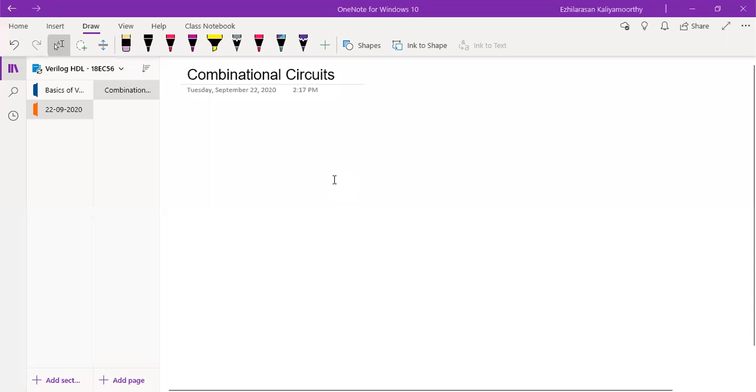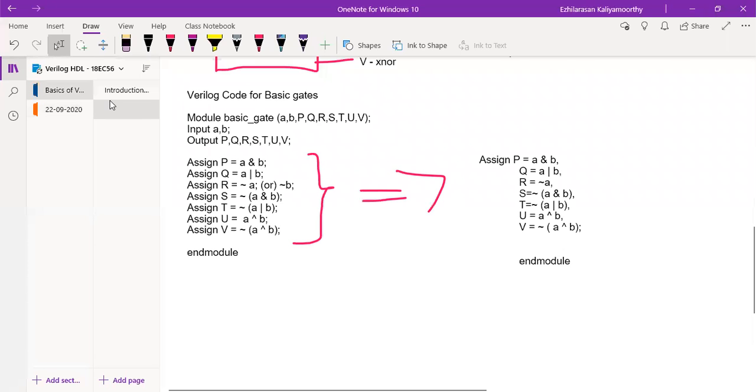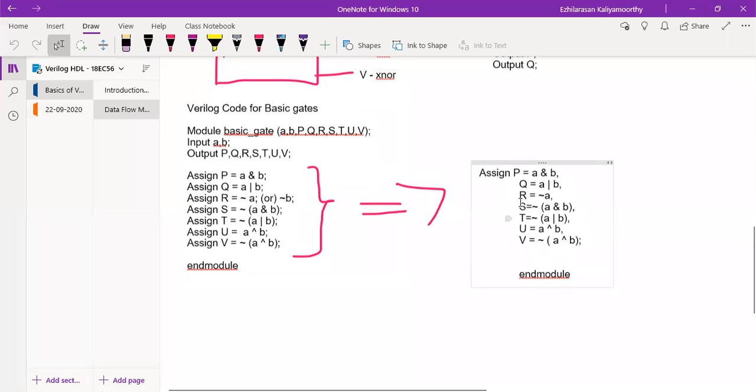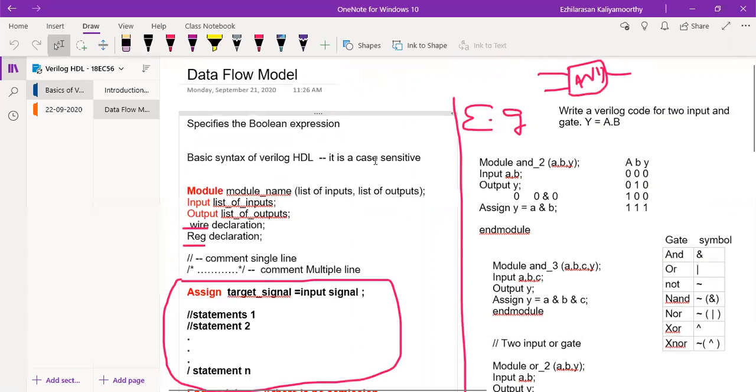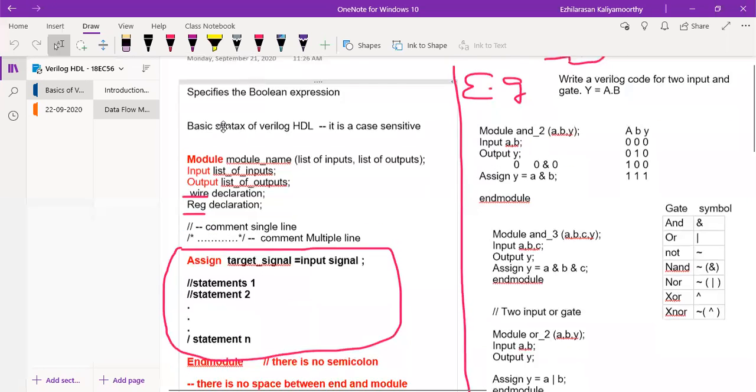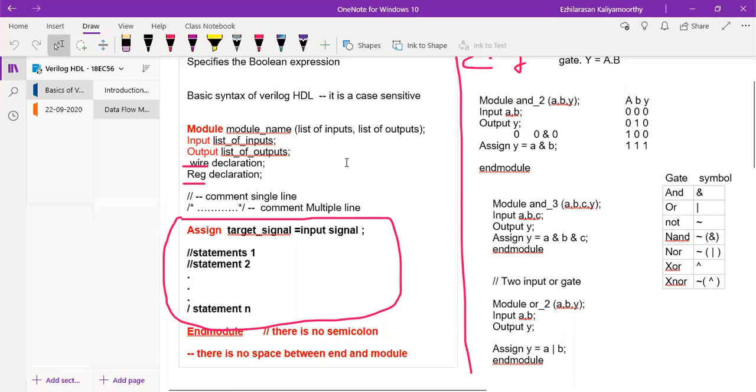So before entering into today's class, let's see what we studied in the previous class. Let us recap that. We started with the basics of the Verilog HDL language, then how the structure will be in the Verilog HDL language. This is the structure we saw in the previous class, how the Verilog program has been written.